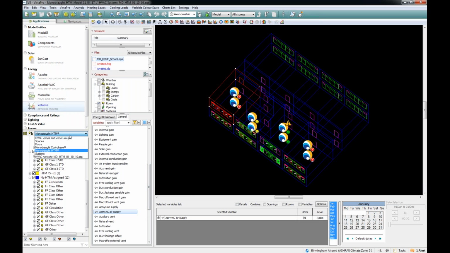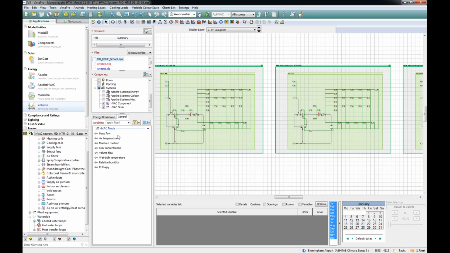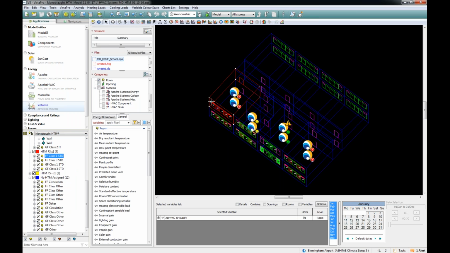And should you wish, we can carry out further detailed analysis. In the drop down on the left hand side, we can go to the HVAC network, and in here we can start looking at the flow rates through the systems, temperatures and CO2 that are provided into the room. So you can carry out some quite detailed checks on how the systems are working.